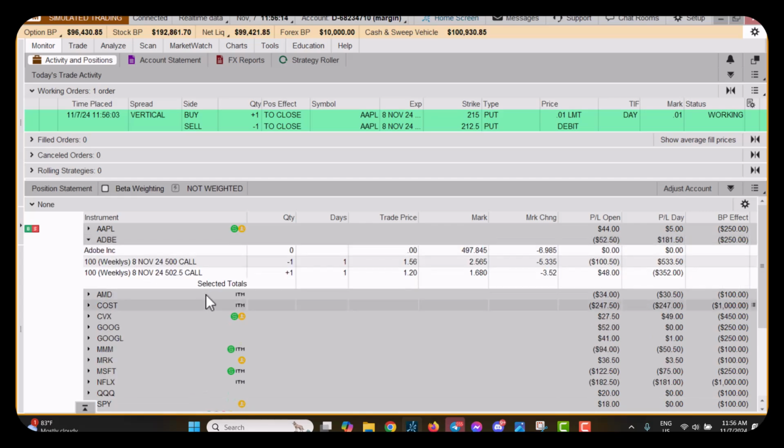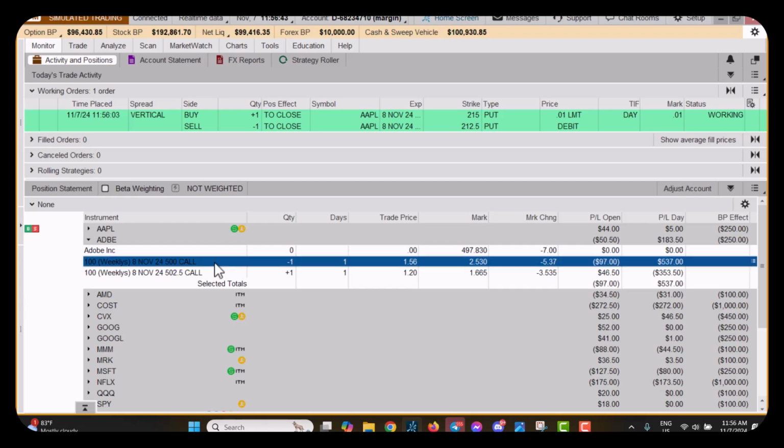Now, Adobe at this point is a call credit spread, a 500 call credit spread is the sell strike. Looks like current price is 497. Trade price, we took in $36, 156 minus 120 is $36, but it's currently worth about $90, right? 252 minus 160 is about $90. It's not ready to close yet, but what we can do is set this. It says we took in 30.